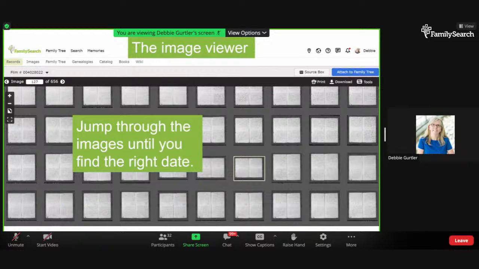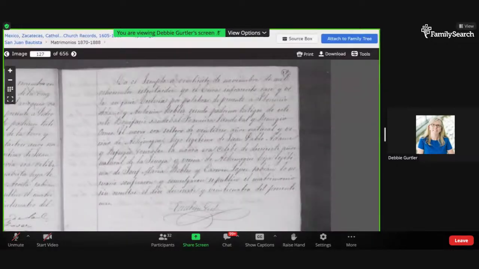Keep in mind, if there's an index at the front like that, there may be two books on one set of images in these records for Mexico. So if they weren't in that first index, you might be thinking, oh, that's not right. Make sure you check to see if there's another book in there as well. All right, as you jump through the images, I jumped ahead so I could find the right date, and I kept one window open with the date so I could remember it.